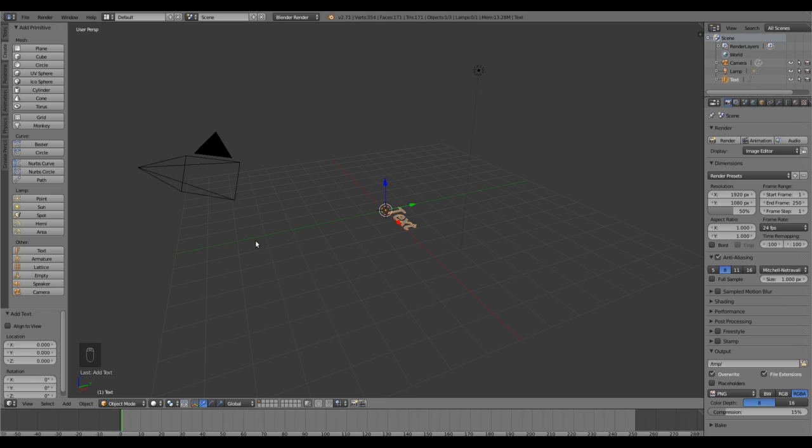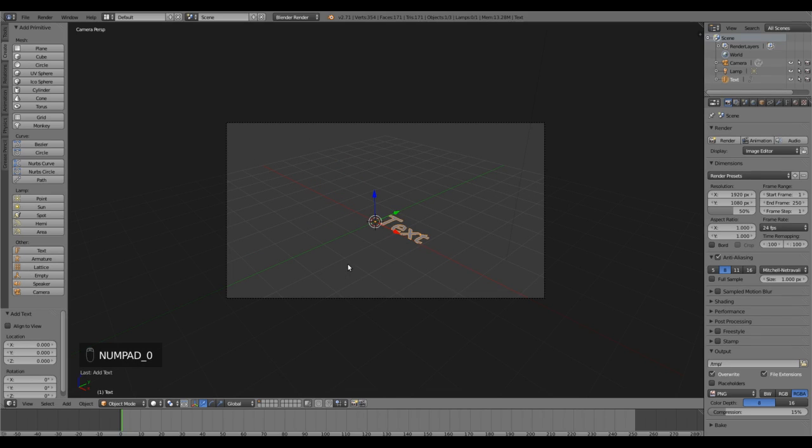Next we want to go into camera mode so that we can see how the camera's lined up here in camera perspective mode. We see that the text is lying flat on the ground. We don't really want it flat, we want it facing the camera, so we're going to rotate it on the x-axis 90 degrees and press enter.